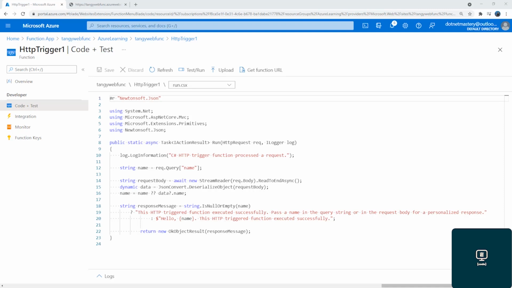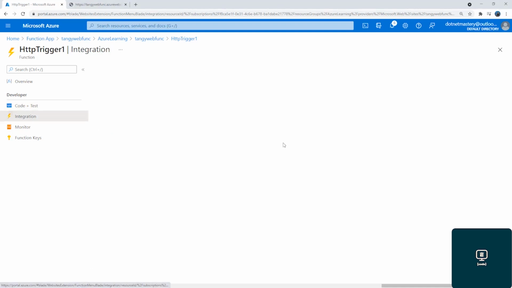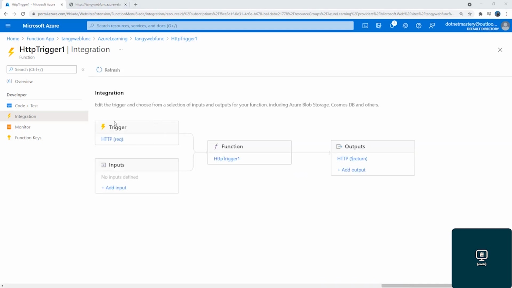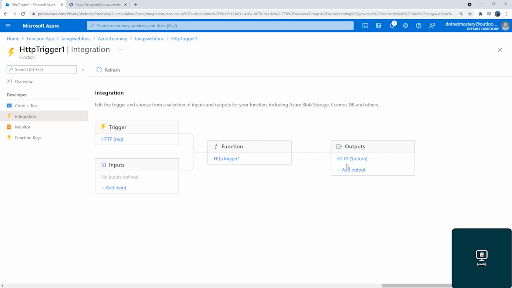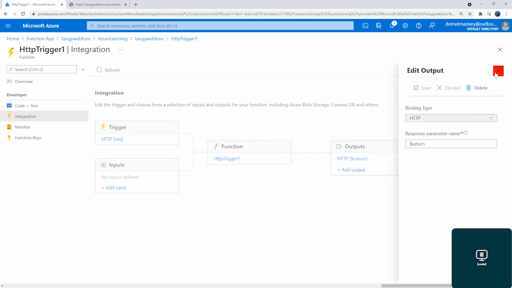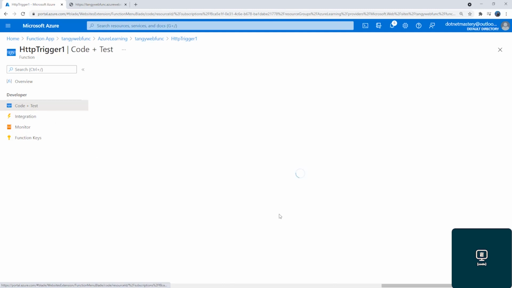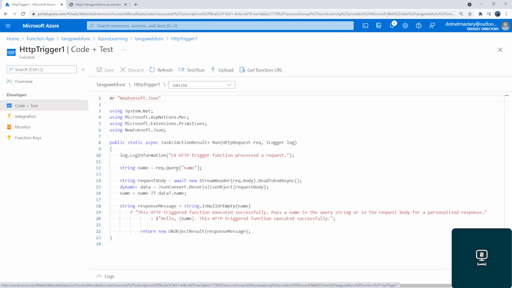Azure Portal actually has a custom view that makes it very easy to change the settings defined in function.json. For that, let me go to the integration tab. And right here, you can see the trigger, the function itself, and what is the output. If you click on the trigger here, you will notice that you can change the authorization level, the HTTP methods, and the name of the input parameter. So that would make things much easier to edit. You can also edit the output parameters. Looks good. So with this, we have a great overview of the function that we added.